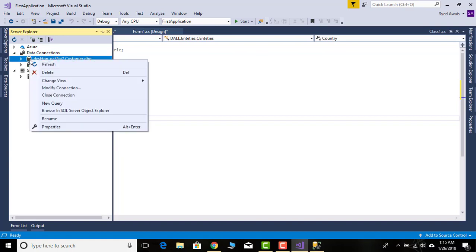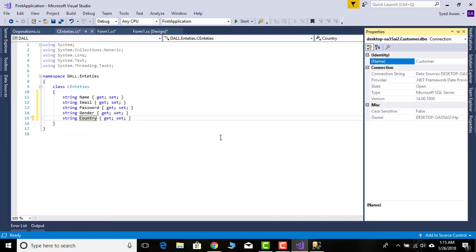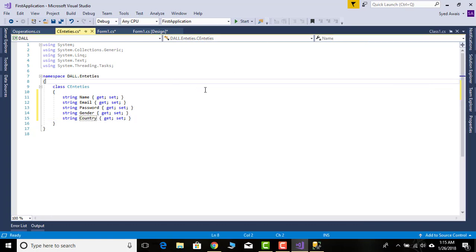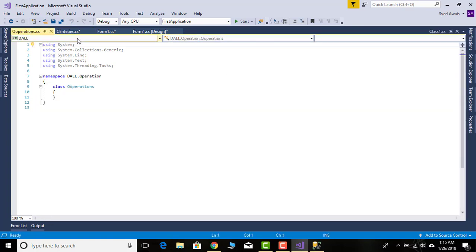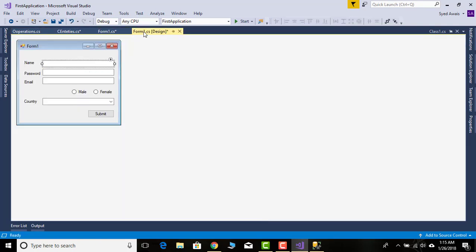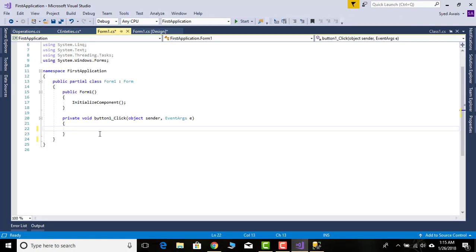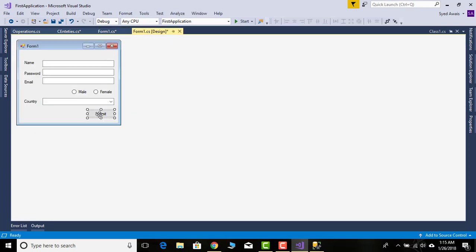What we want here is to go to the properties. We want this connection string. Right now I'm going to go to this form. When I click on submit, we want the values the user has written in these fields to be transferred to the database.